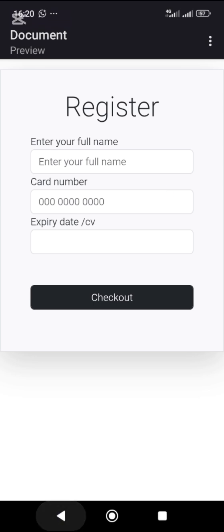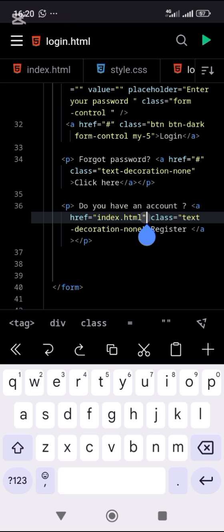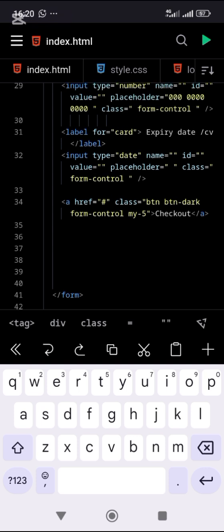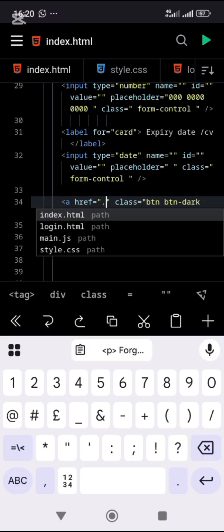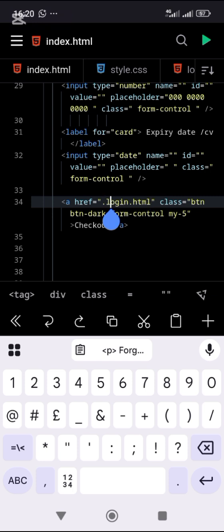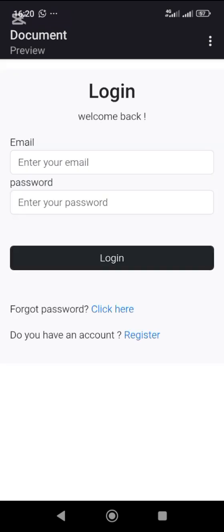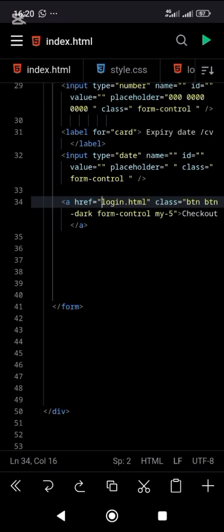Okay, let's go over it one more time. In this href we are going to add index.html, that's the first page. And then for the checkout button, you can come here and add login.html. Remove this dot. So when we click on checkout, it takes us to the login page. Okay, so that's how you link two different pages together.